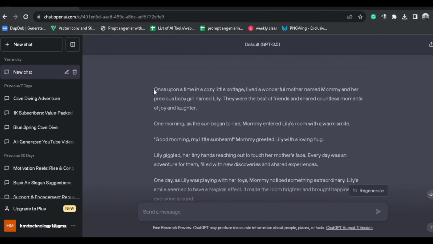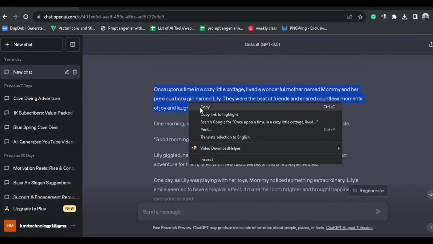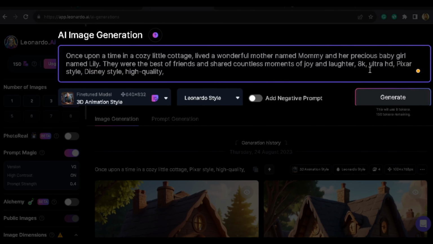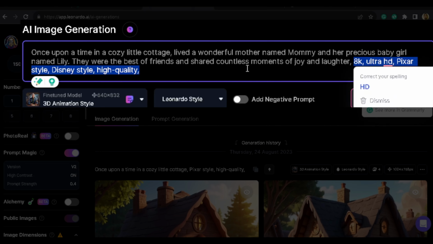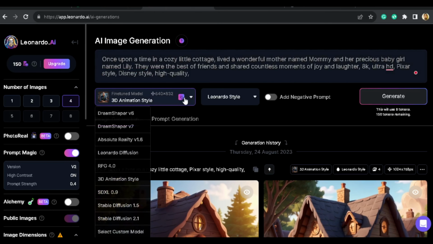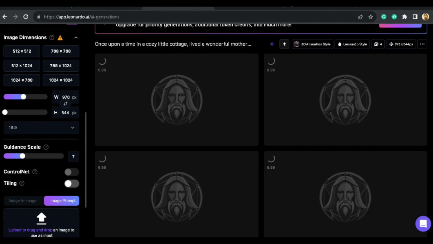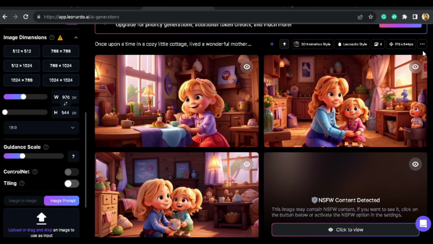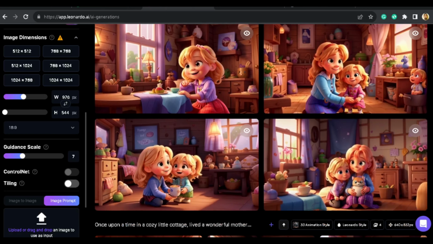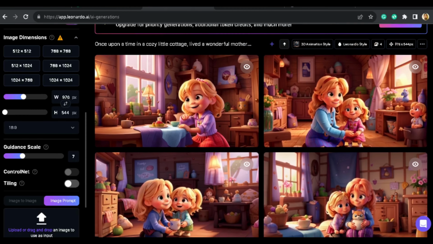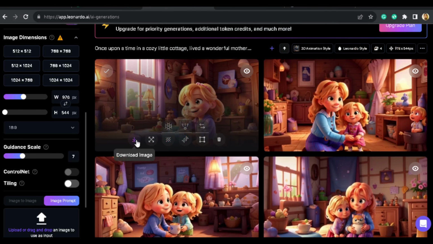Now copy the prompt from ChatGPT and paste it here. Now add my secret prompt. Also make sure to set 3D animation style. Then click on Generate. And you will get the result in just 1 minute. As you can see, we have got amazing images according to our story, which is mind-blowing and saved a lot of time. Now we can download any images by clicking here.